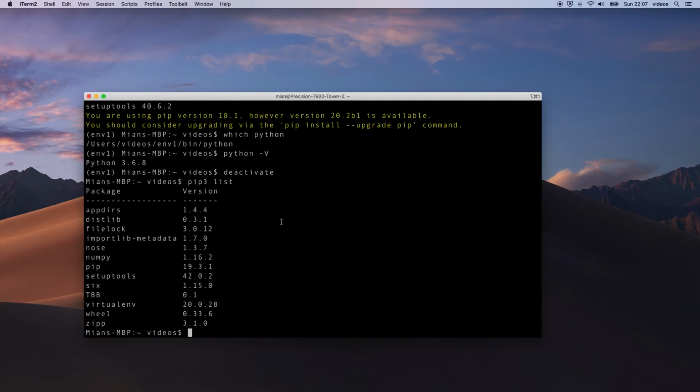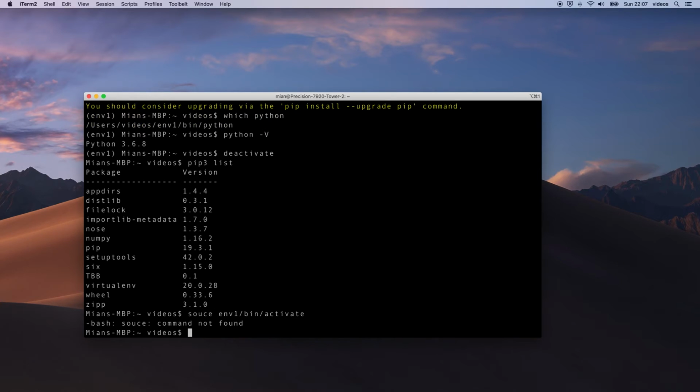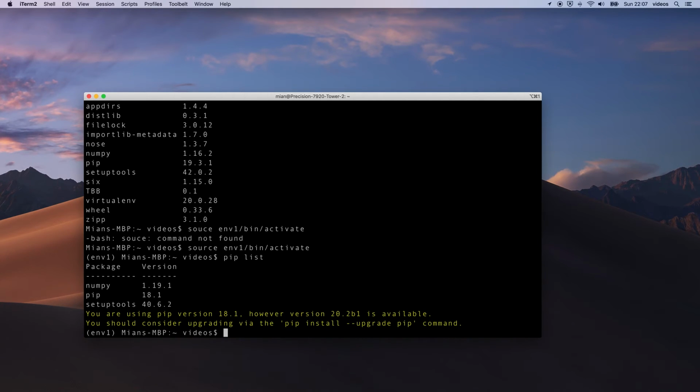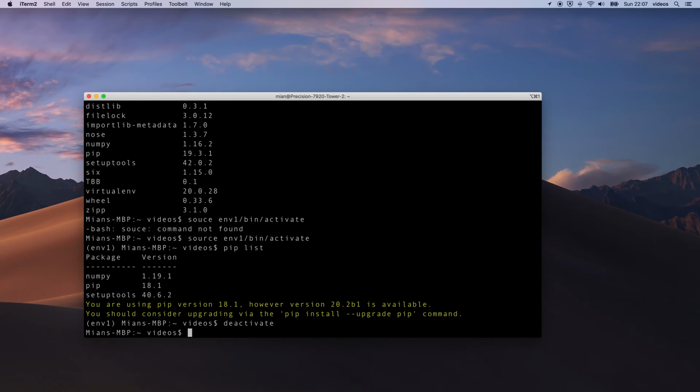Okay, similarly we can also enable it by doing source env1/bin/activate again. Okay, and we can do pip list again, and we can see that the same three packages are installed. We can do deactivate, and we are back to the system environment.